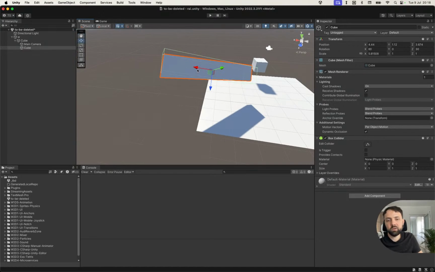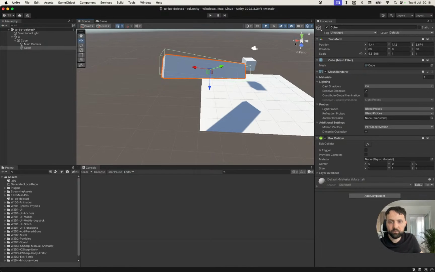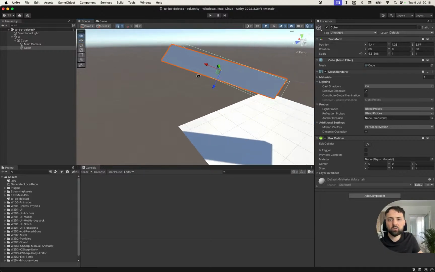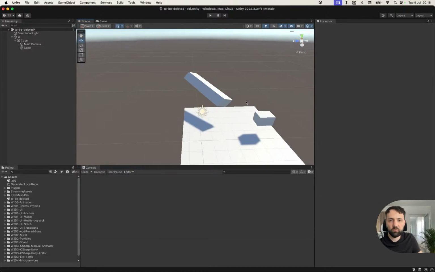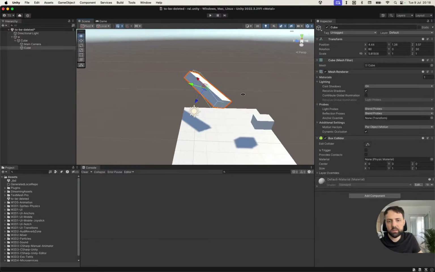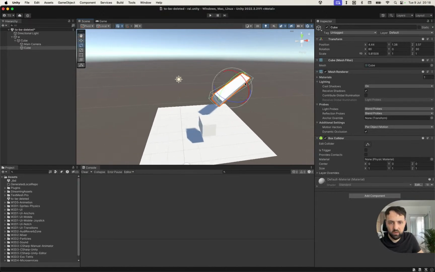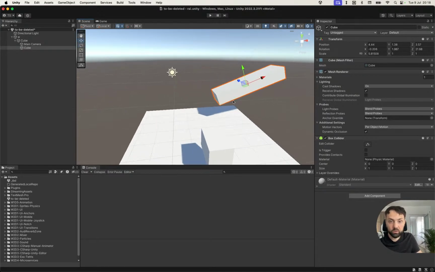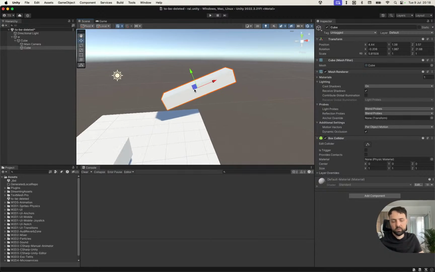There's a convention that you see here: the red axis is x, the green axis is y, and z is blue. In Unity, z is the forward direction. It's just a convention, you can do it the other way, but it's good to follow the one Unity uses. Z is forward, x is to the right, and y is upwards.